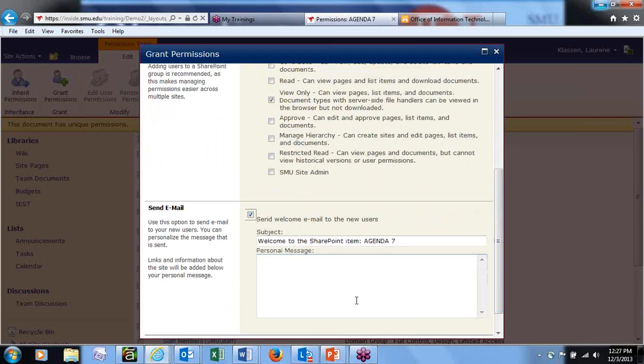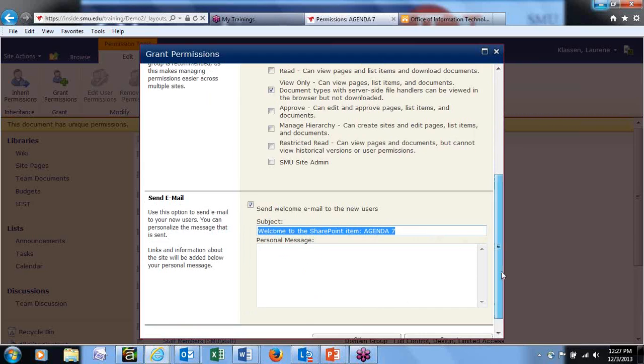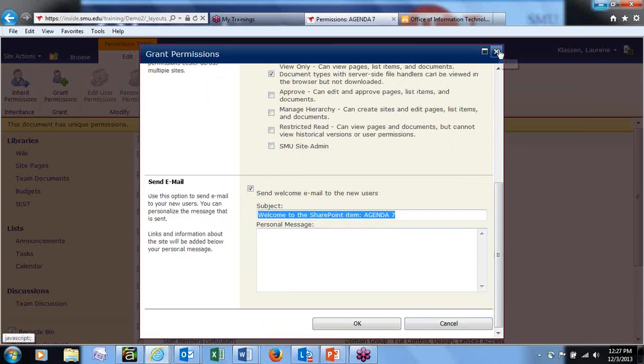Here I could choose send welcome email to the user, and the subject basically is going to be the name of the document, but you can tailor that, you can change that, and you can also write a personal message if needed. And I'm going to go ahead and just cancel and close out.